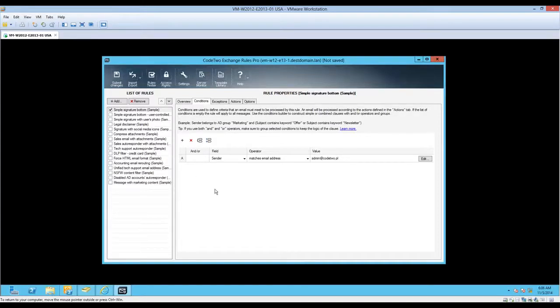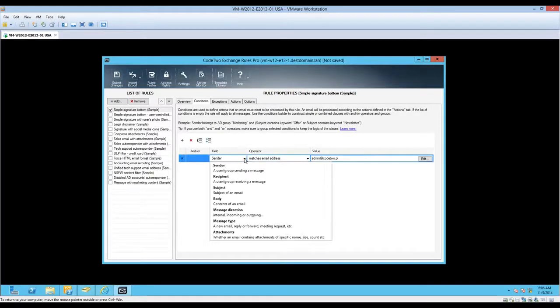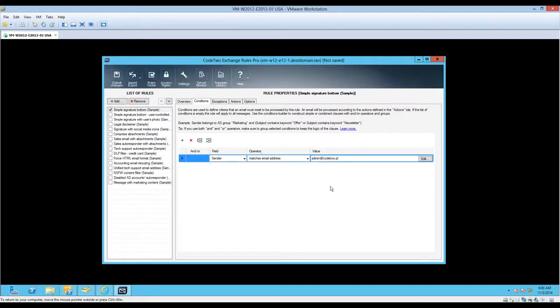As you can see, you can add your conditions and base them on basically anything. You can base your conditions on the sender, the recipient, the subject, the body of the email, the direction of the message, type of the message, or whether the messages contain any attachments or not. There's a lot of those conditions. There are AD filters, there is information from the AD. And the conditions can be, of course, combined.